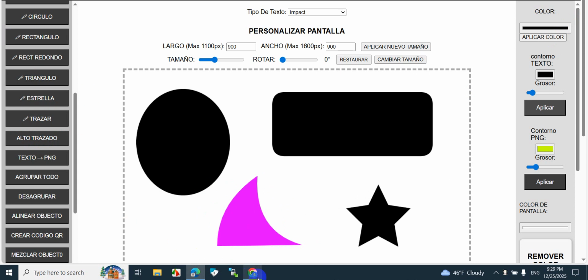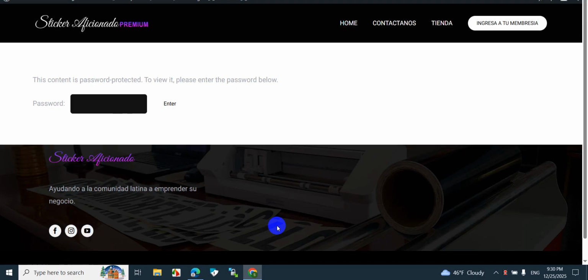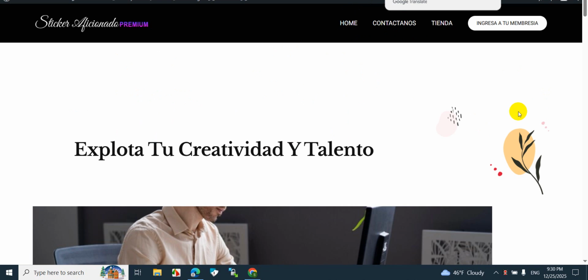So anyway, let me show you how I'm going to install it. This is my website. This is a WordPress website, and it's in Spanish. Once my followers get the premium membership, they can log in with their password here. They're going to enter the password, which I'm about to enter right now, and then click here so they can get in their dashboard. And this is their dashboard.